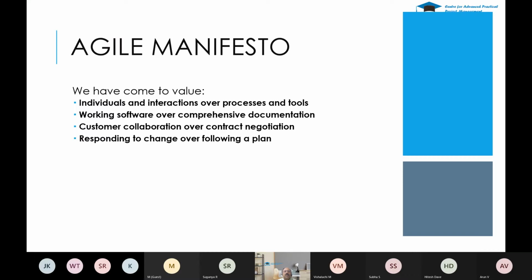All these things you identify. So here also it does not mean the contract negotiation is not needed. It is needed, but to a certain extent, but more focused towards the customer collaboration. And the final thing is responding to change over following a plan.